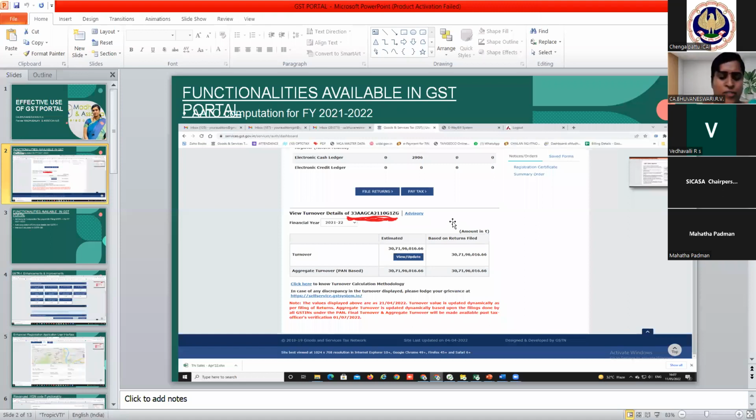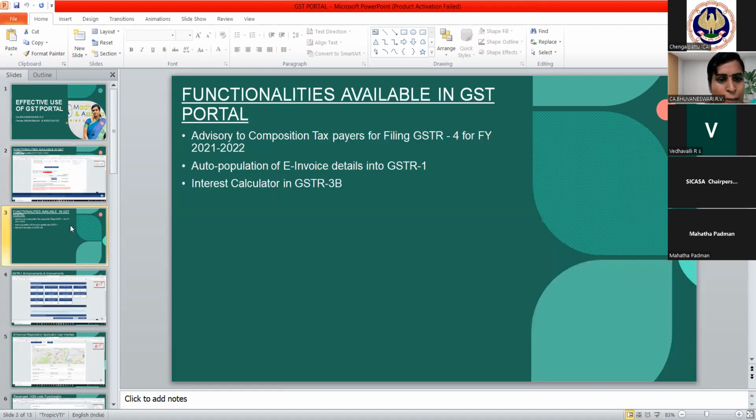See this, we cannot say that each and everyone has to do this mandatorily. Only when there is any mistake or correction in your PAN based turnover or your aggregate turnover can you use this facility to correct it, and that has to be done before May. The next facility which is available in the GST portal is this one.